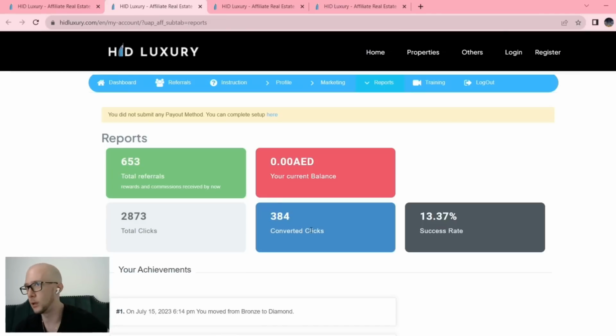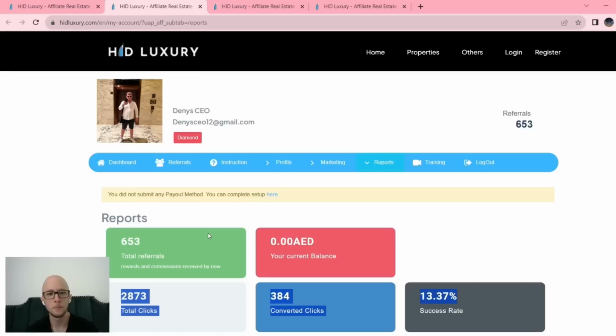Converted clicks means what you're probably assuming is like once they clicked, did they actually register? If they just clicked and closed it and went to bed, it doesn't count. But if they actually then created an account, it's going to say converted links. And the success rate is just the difference between the amount of people who actually clicked it and the amount who actually registered. So this is simple stats.